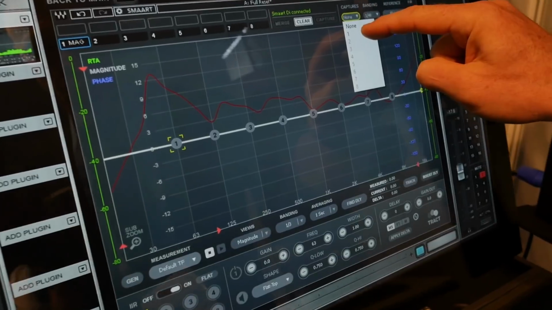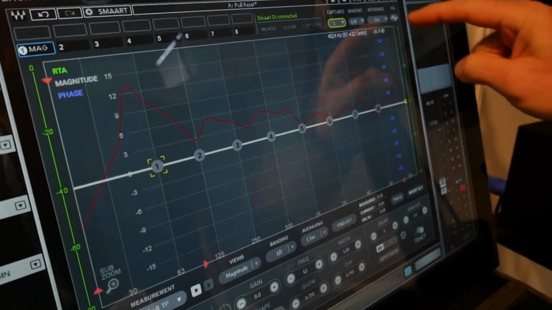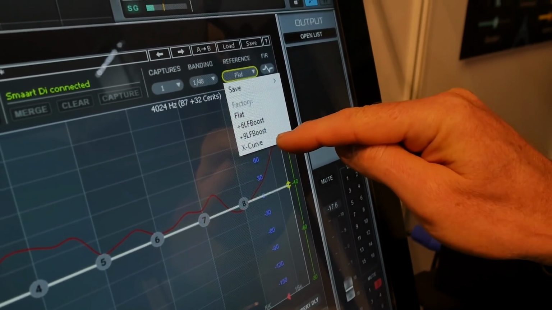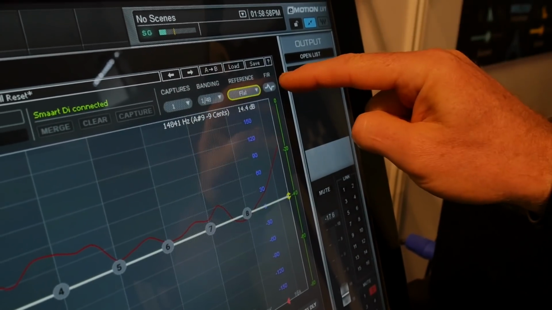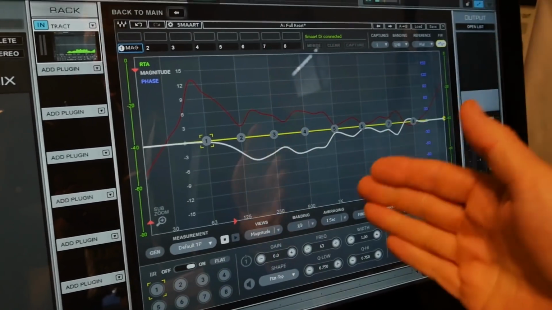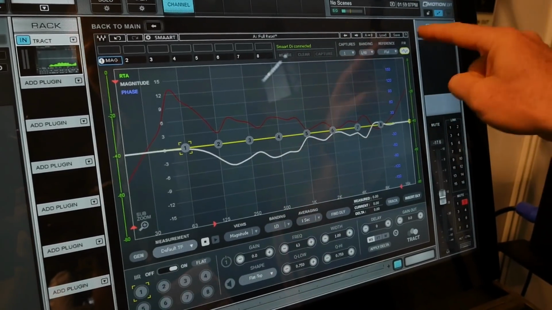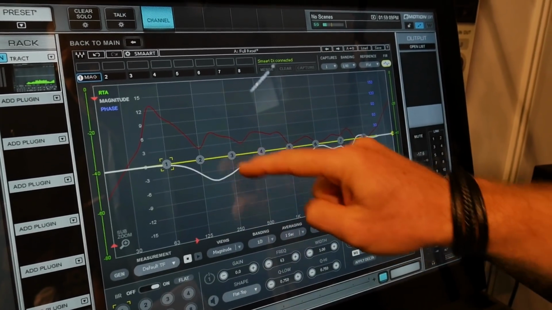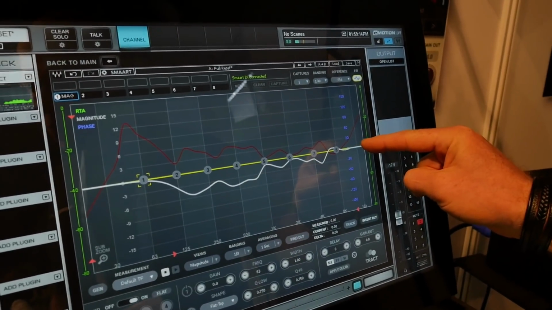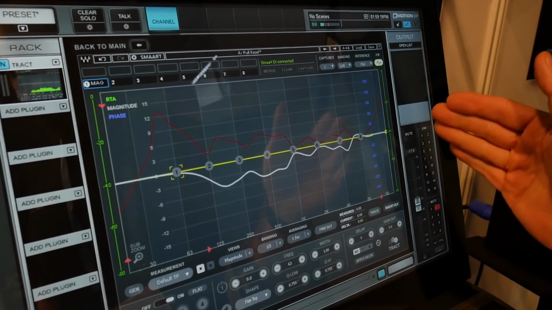Pick the capture you want to make the auto EQ, auto alignment with. Choose your reference. We have flat, 6 dB boost, 9 dB boost, or X curve. Let's say flat. Hit FIR. Done. That's it. The process of tuning your loudspeaker system is done, because we created an FIR which mirrors the magnitude measurement, a flip of the magnitude measurement, and you're done. You're done tuning your PA system.